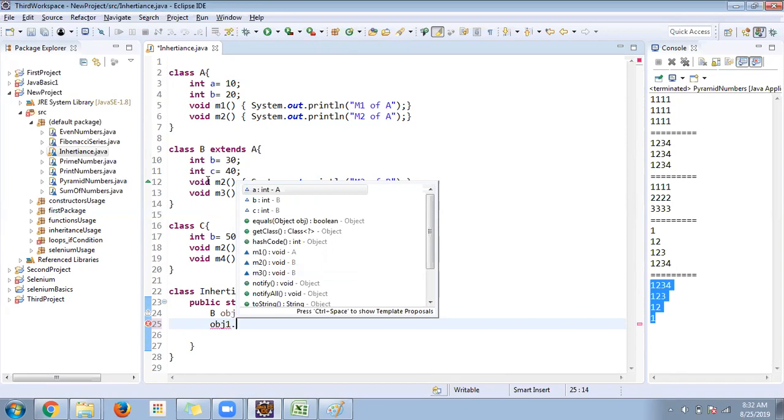Okay. Got it, guys? So if we have the same property which a parent is having, the child takes the highest priority. Got it? That's what will happen here. Child takes the highest priority. That's the main thing. Okay. So cool. If the child does not have the property, then the parent property will be taken as the child property itself. That's the main thing. Got it, guys?